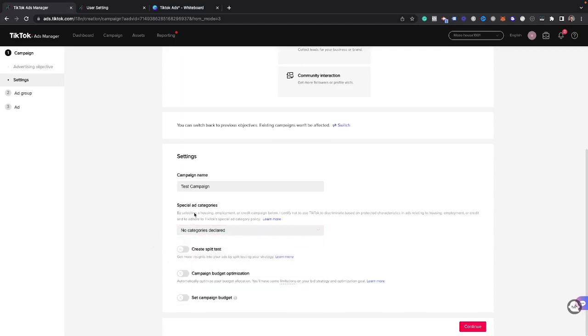What this will do is it unfortunately will limit the targeting that you do have on the back end. If you aren't in one of those categories, then don't worry about the special ads category selection, but this is just to protect individual consumers. So that is why TikTok has those in place.